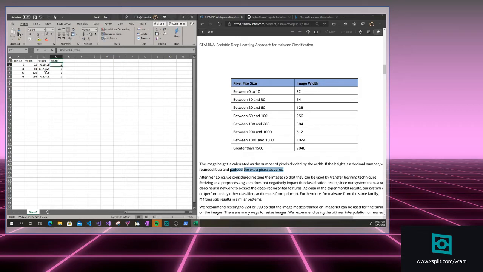So if we round it, you know, what is it? The dimensions. When you specify the dimensions of an image, it's height times width. So then, would it be 1 by 32?